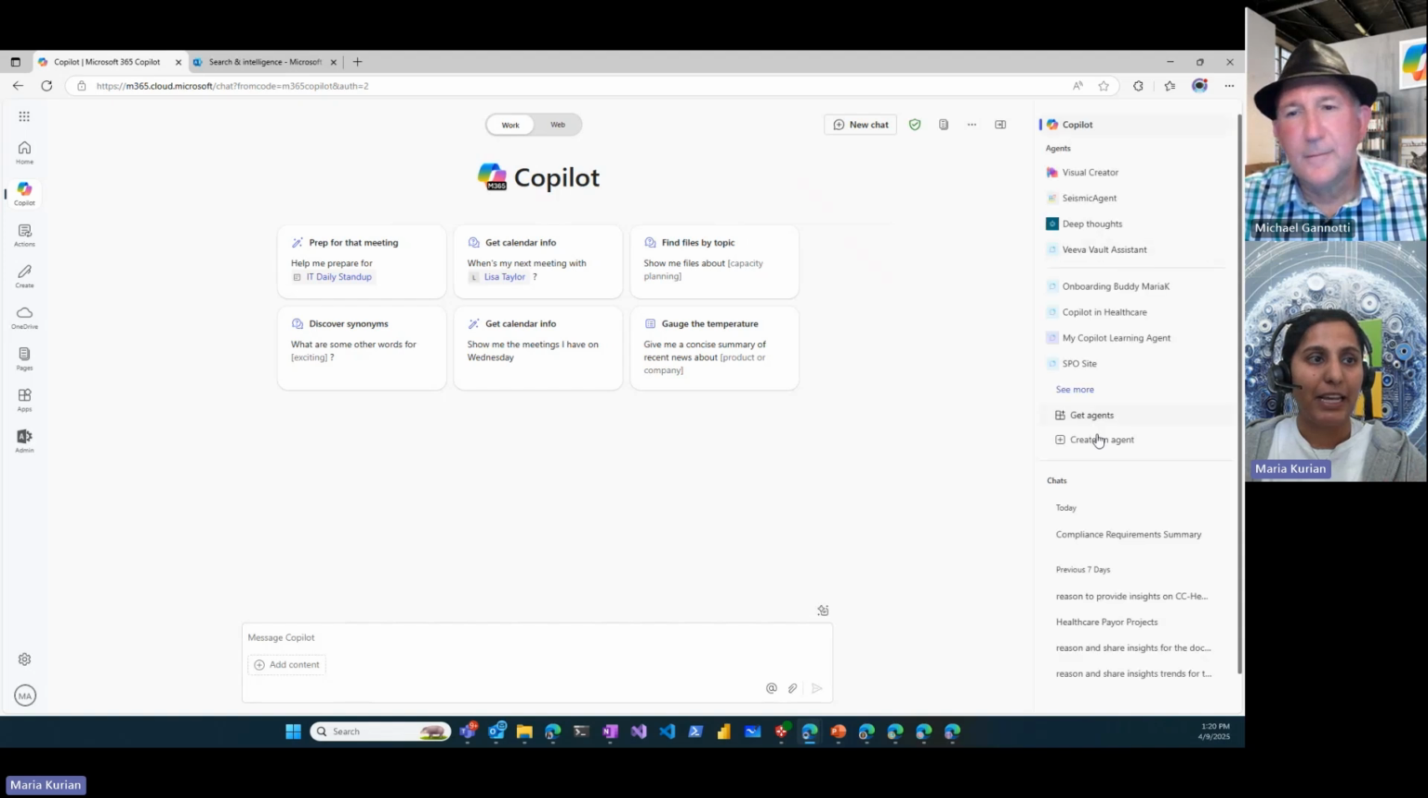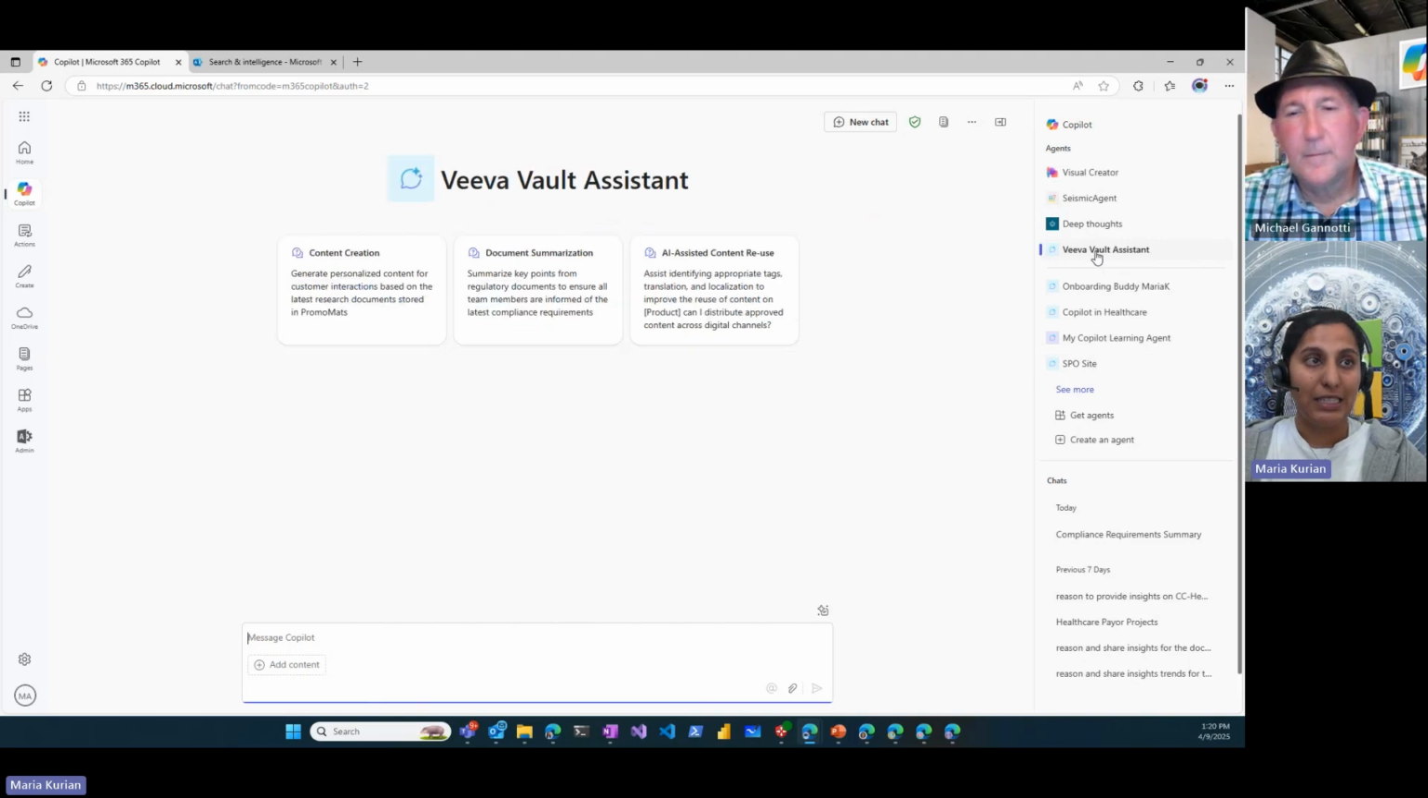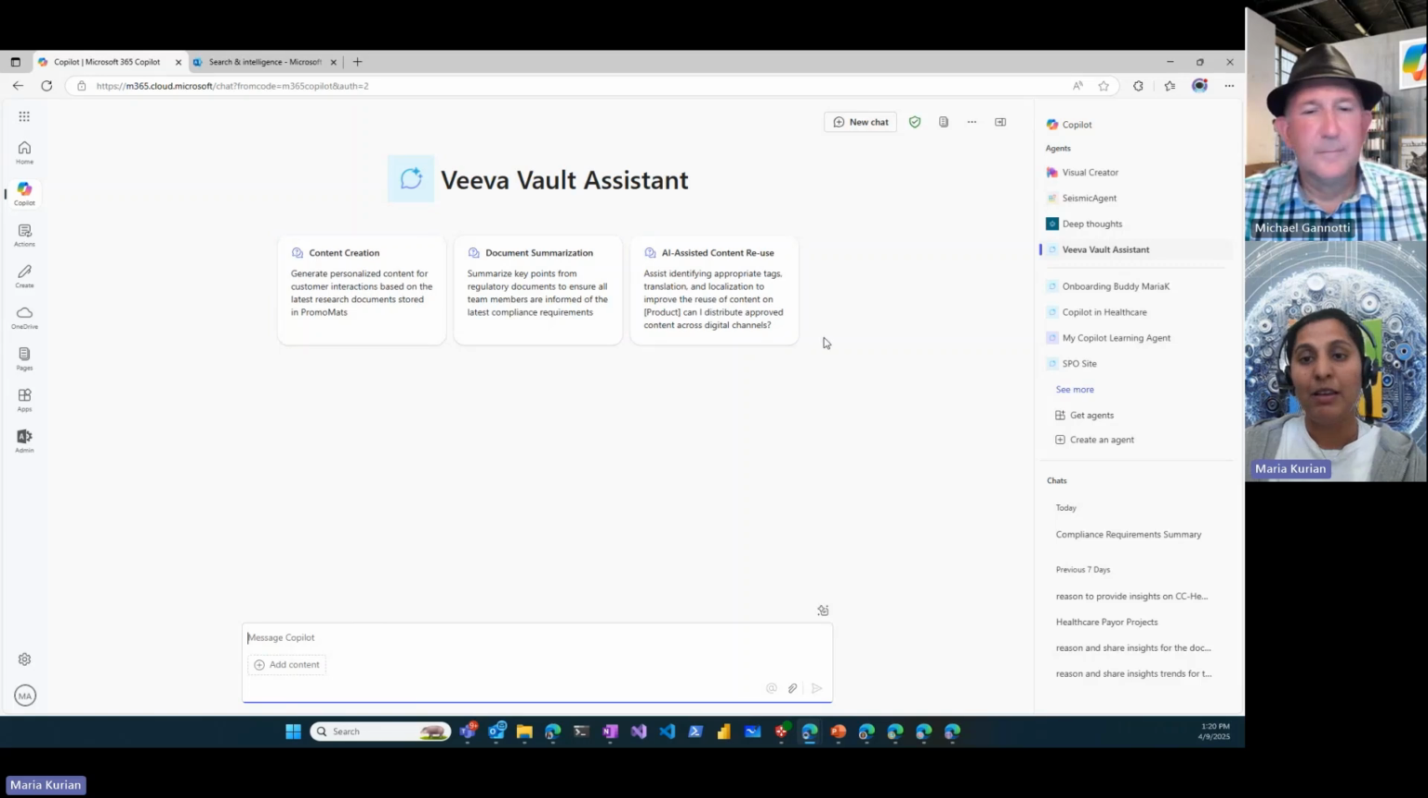It could be from Agent Builder, creating an agent from here, or from Copilot Studio. There are different flavors or endpoints you can build an agent from. Veeva Vault Assist is an agent that I built, and I'm going to show you whether it works. I've been talking so much, you guys need to see if she's practicing what she's preaching.